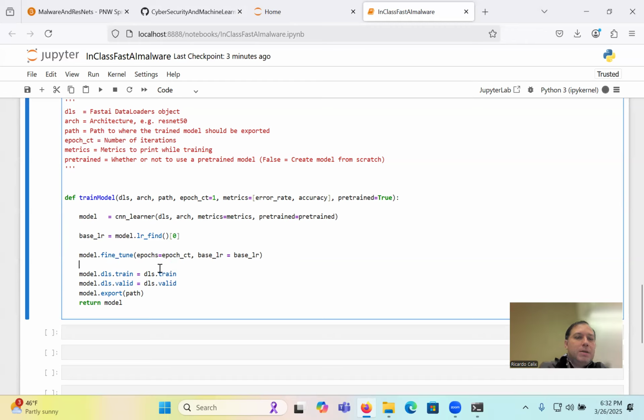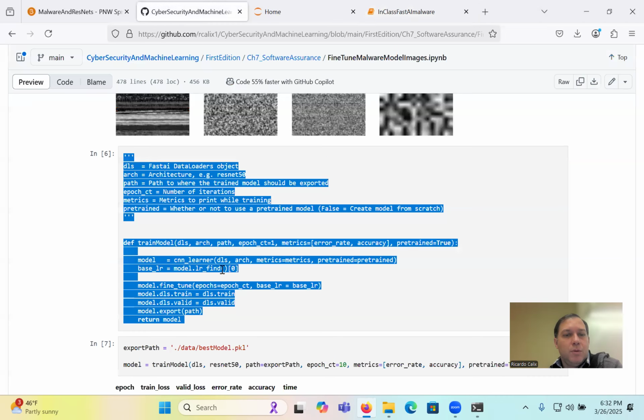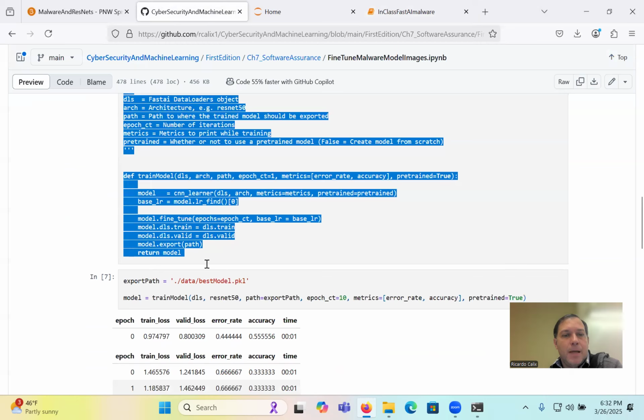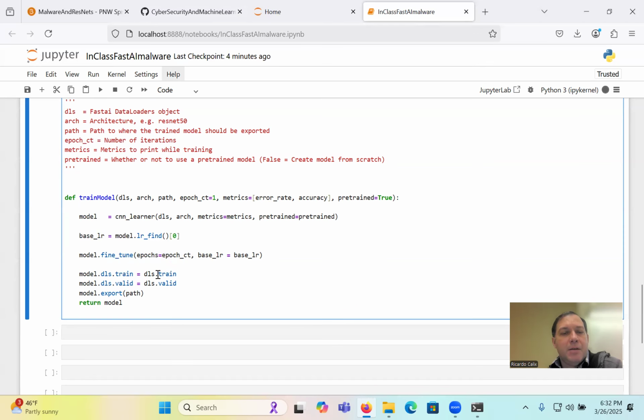So these are probably, let's see, this is fine. Yeah, that's doing the training, fine tuning. And then notice it's passing the data from the DLS train and validation into the actual model, which has also these two. That's probably to do some evaluation later. And then the model is exported. So you save the checkpoint somewhere in that path, and that's it. And that returns the model itself.